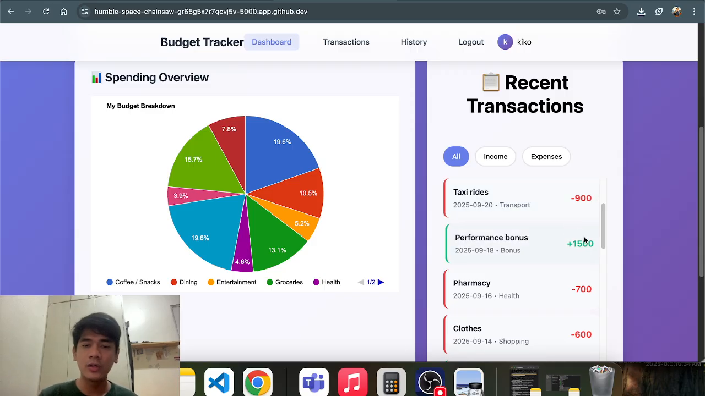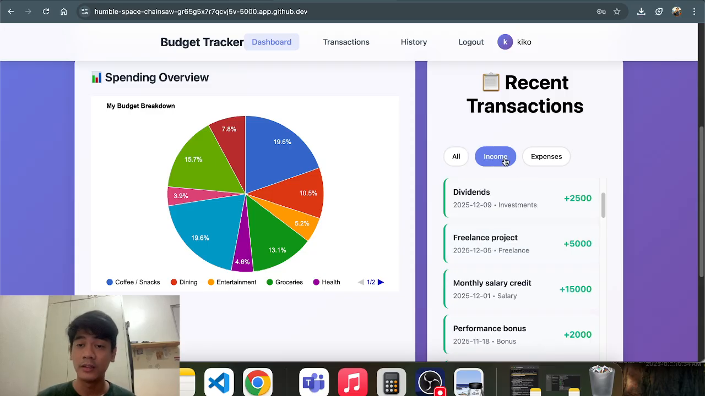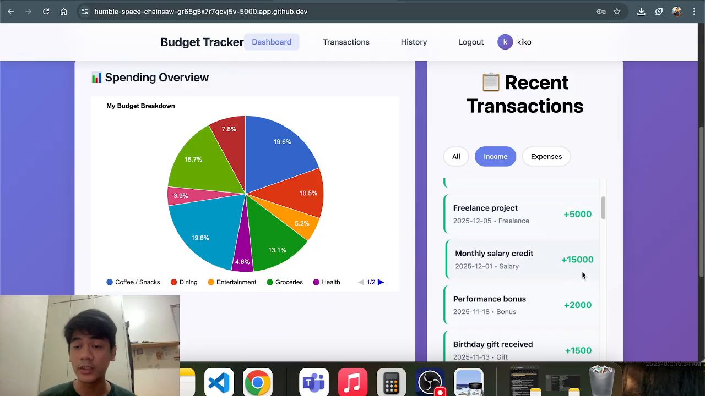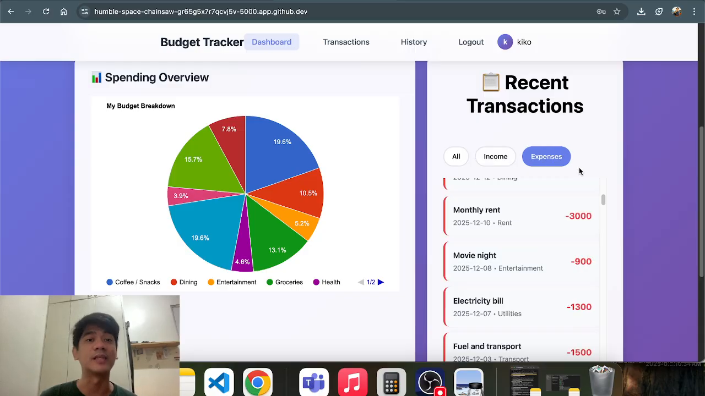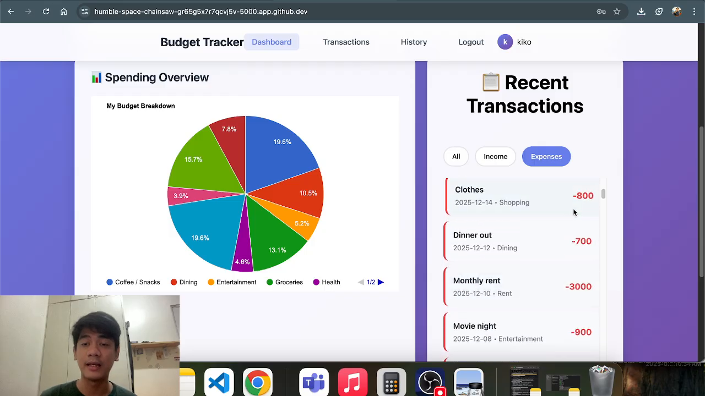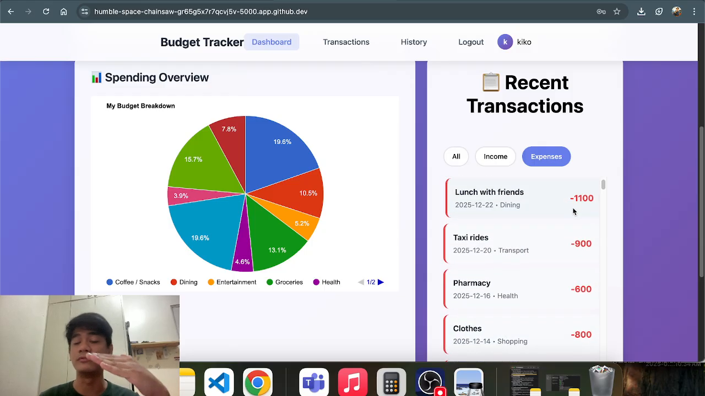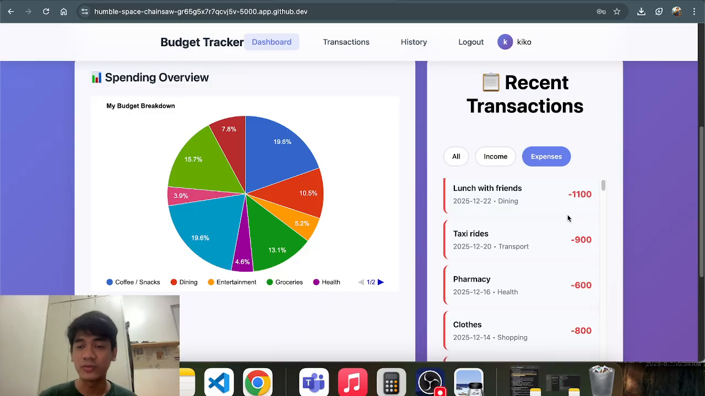You can also filter these results by clicking this button. For example, this income button. As you can see, it's now all green. For the green part, this is all the income I had for the current month, and of course the expenses. For the expenses, I have these different red cards that I show to the user.